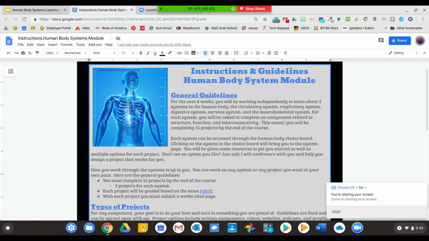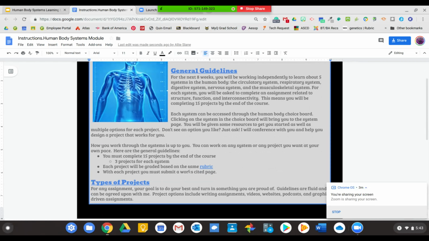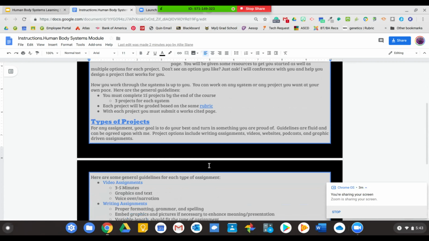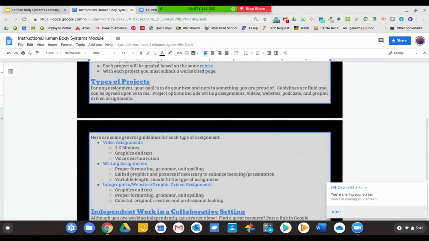They're going to have to complete 3 assignments for each system: structure, function, and interconnectivity, which means they'll complete a total of 15 projects by the end of the course. It then shows that each project will be graded based on the same rubric. And it then gives some brief, very fluid, meant to be pared down expectations for the assignments.